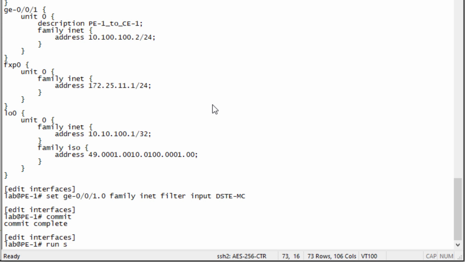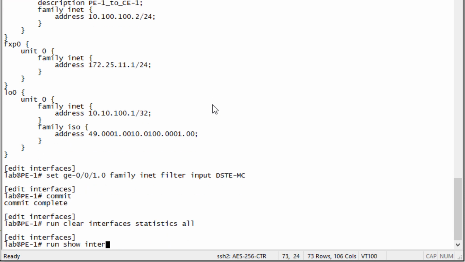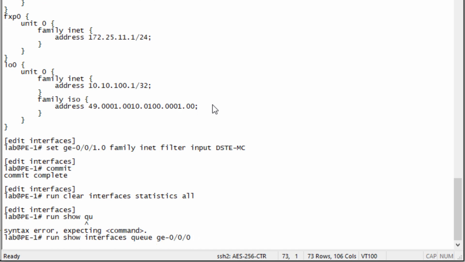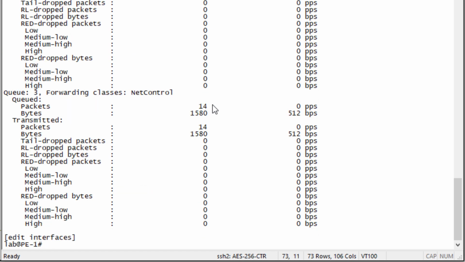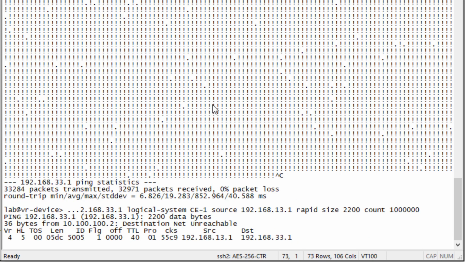And then what we'll want to look at, we first will actually clear the interface statistics for all the interfaces. I wanted to run show queue, I believe. No, it's show interfaces queue. So this is going to be the interface that's pointing towards P1, the GigE 0/0/0 interface. And we look at the different statistics, we see nothing's going through the queue right now. We do have some net control traffic flowing a little bit. And so what we want to do is create some traffic to send through the voice queue, for example.